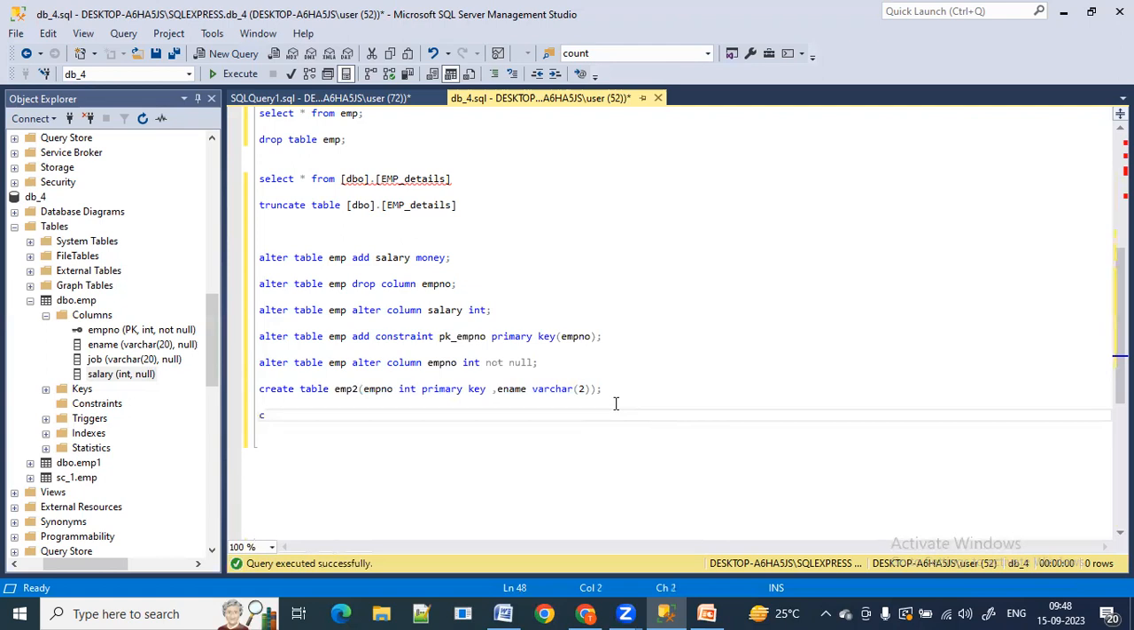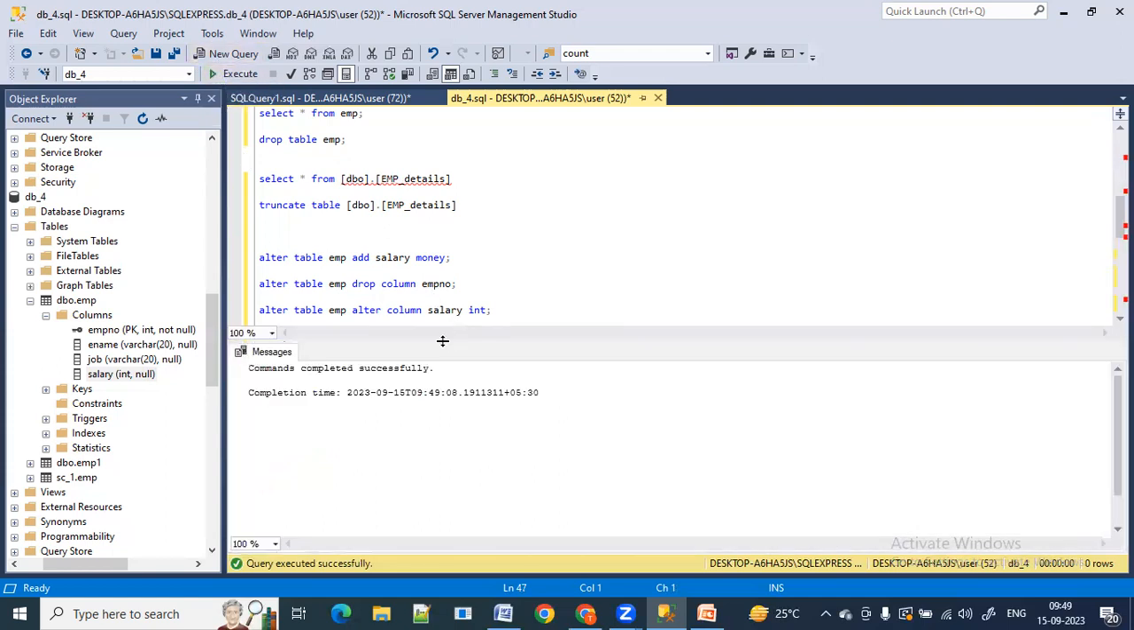Now I'll create another table. Create table. Department table I'll create. Department of some department number, right? Here also we have that. Let me do one thing. Drop table EMP2. Why I'm dropping means I'll tell you. I'll show you like a real-time one.